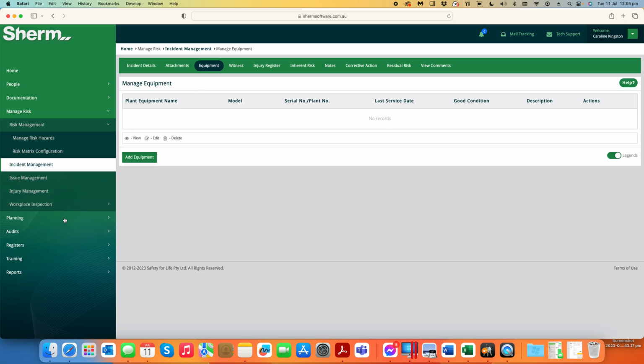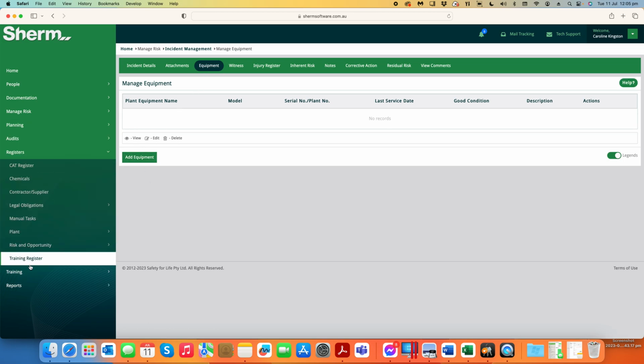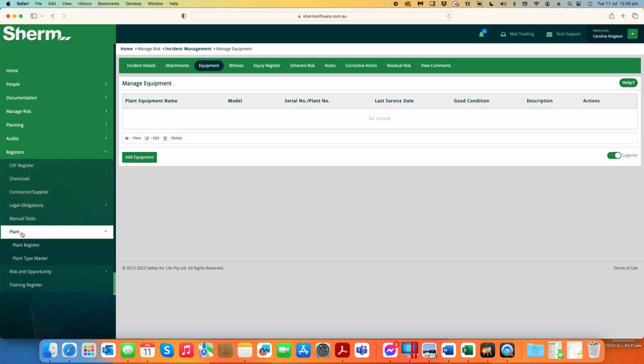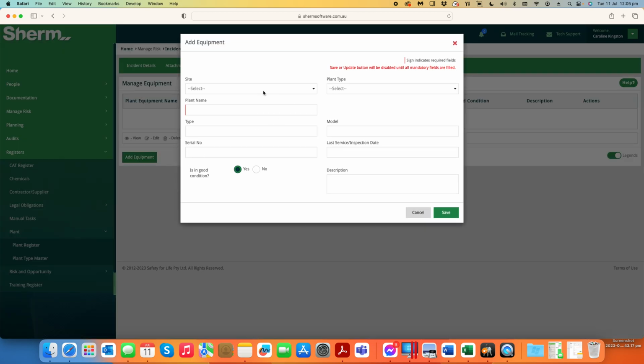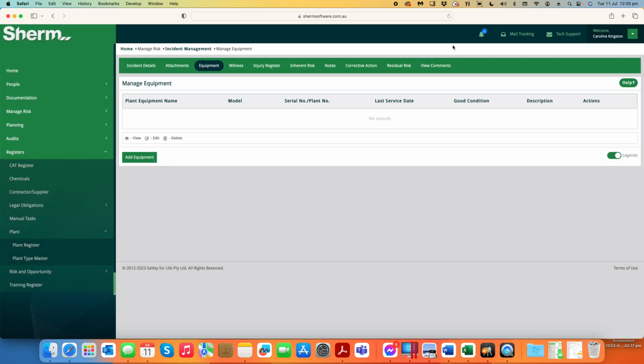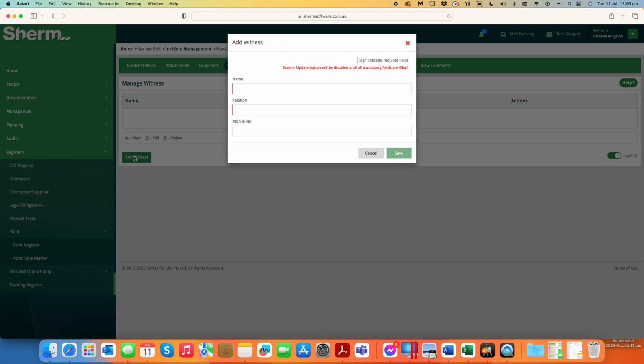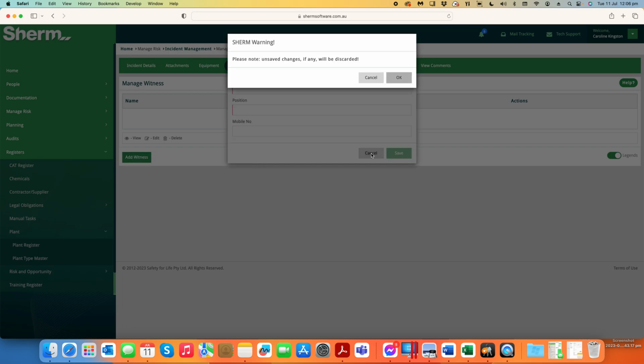Equipment, if there is equipment involved, it'll pull from the plant register. So if your plant and equipment is not in the register, you can simply add the plant name, put some details in here and save. Witnesses, add witnesses. Again, this can be done from the mobile app.